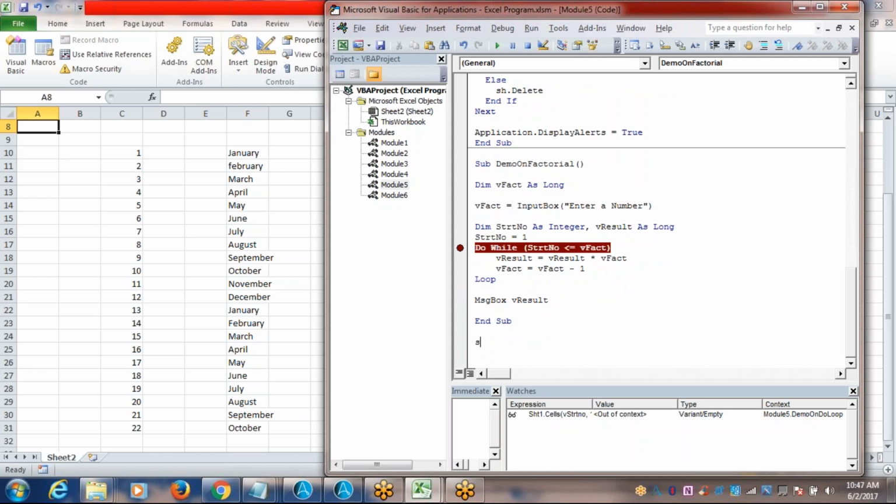Next, right, we will write for today. We will write the factorial program, and we will leave for today.